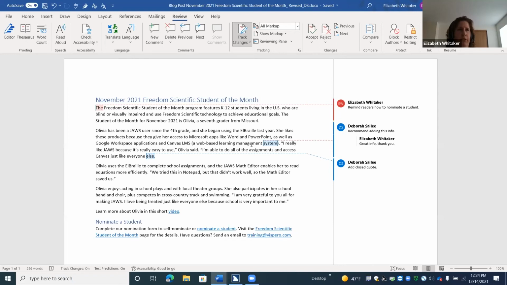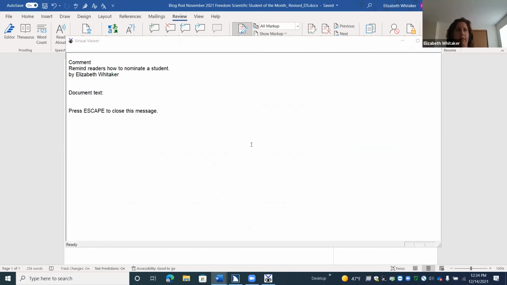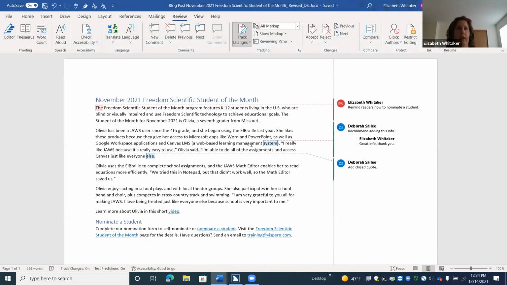Alt-Shift, apostrophe, apostrophe. Comment, remind readers how to nominate a student. So now this is in the virtual viewer, which means I can read it with my arrow keys. I can press down arrow. Remind readers how to nominate a student by Elizabeth Whitaker, blank, blank, document text. And that reads that comment to me. So I'm going to press Escape. Has comment. All right.